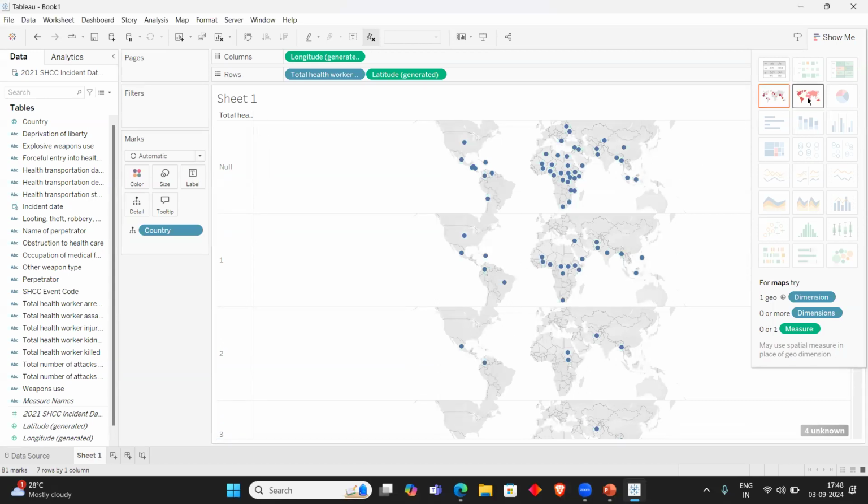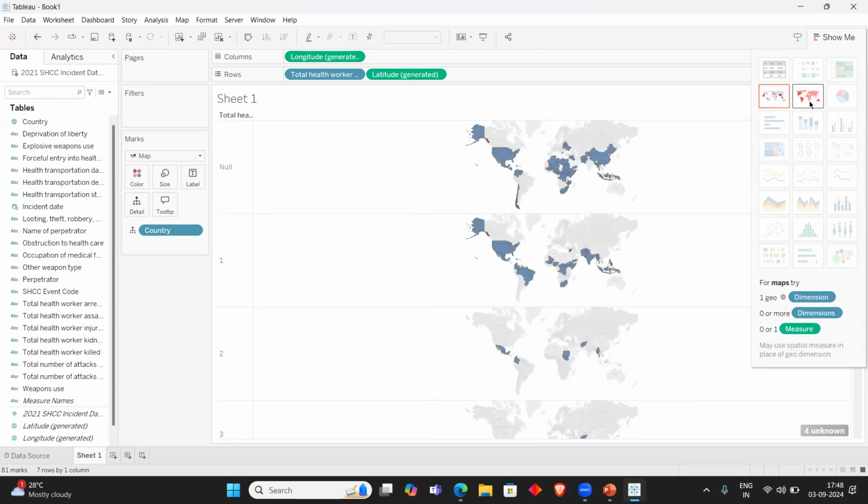So instead of that, maybe we can switch to a different visualization type. But okay, just give me a second, I'll check.